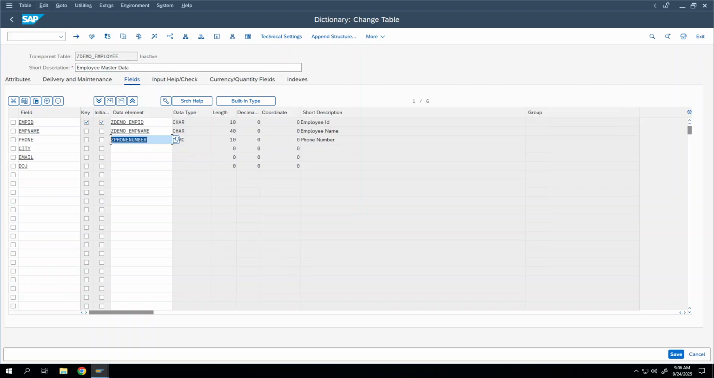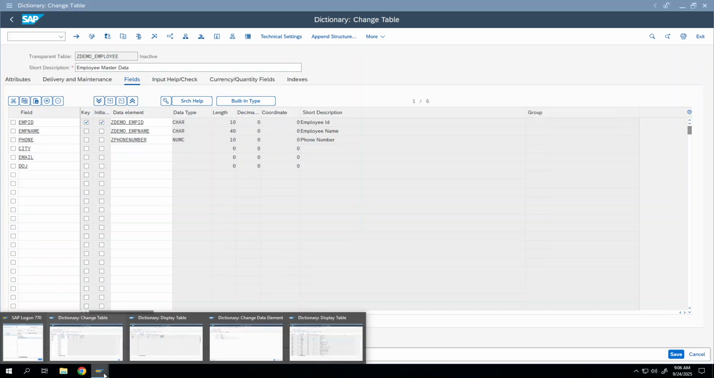Sir, I'm just reusing the existing data element here. I'm not creating a new one. Next, city. One more query: once we created the data element and domain, can we edit the changes that we want to make later?